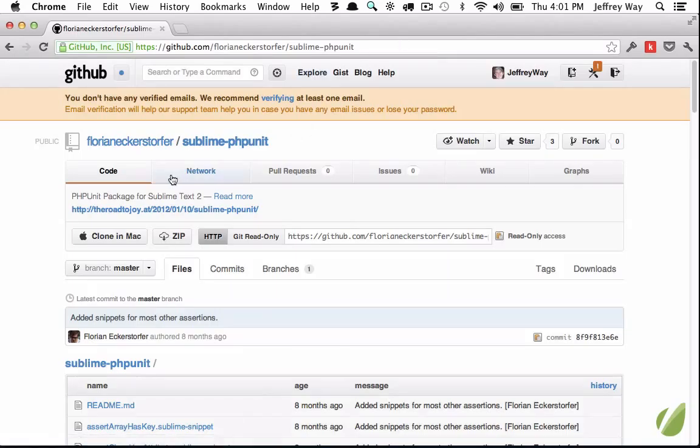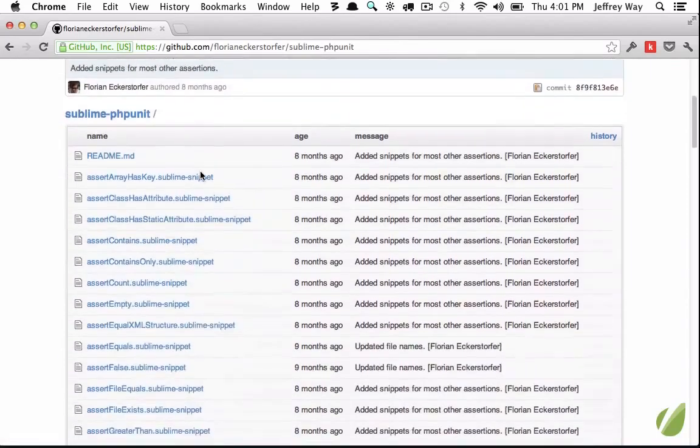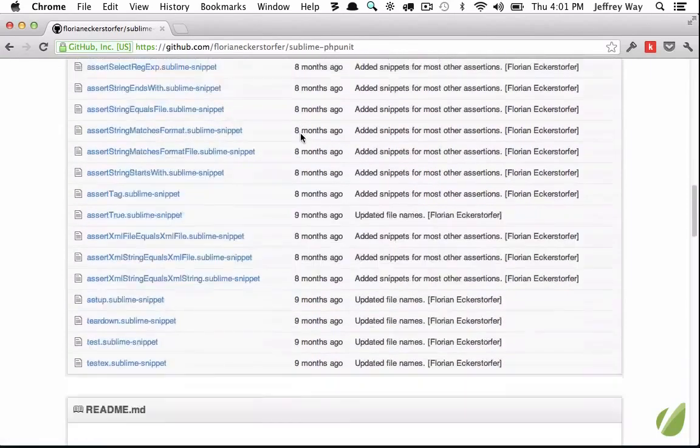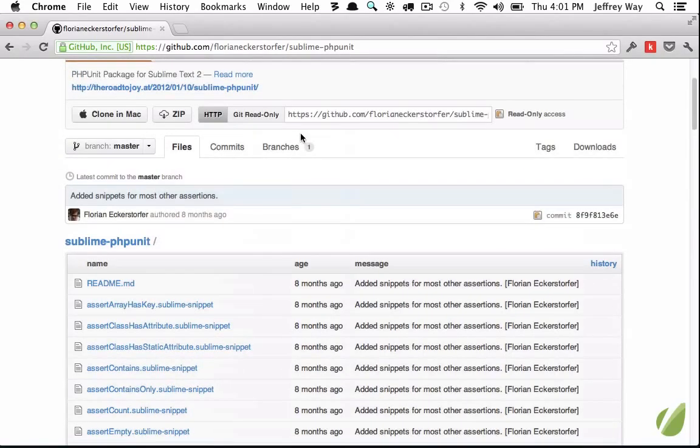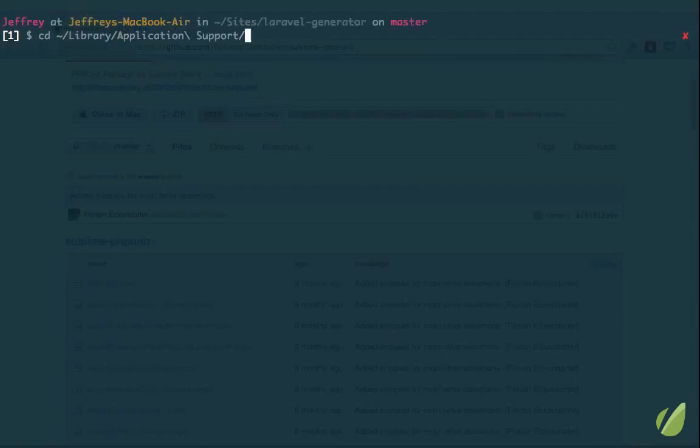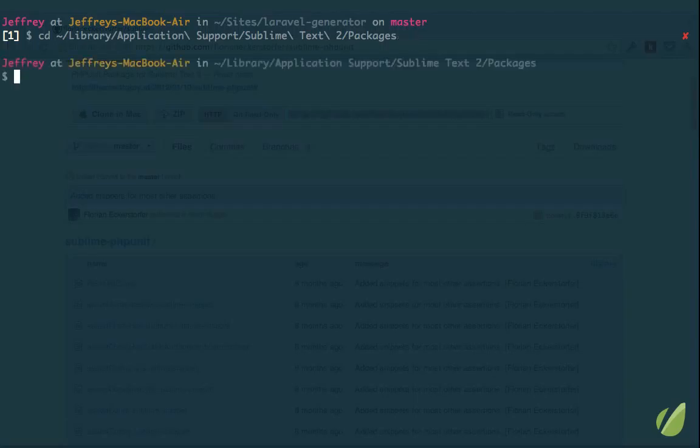So I've done a search for PHPUnit snippets, and I came up with this repo, and take a look, there's probably around 50 different snippets. So let's go ahead and bring this into our project. I'm going to copy the URL here, and then within the terminal, I'm going to cd into my Library on the Mac, into Application Support, Sublime Text 2, and into the Packages directory.